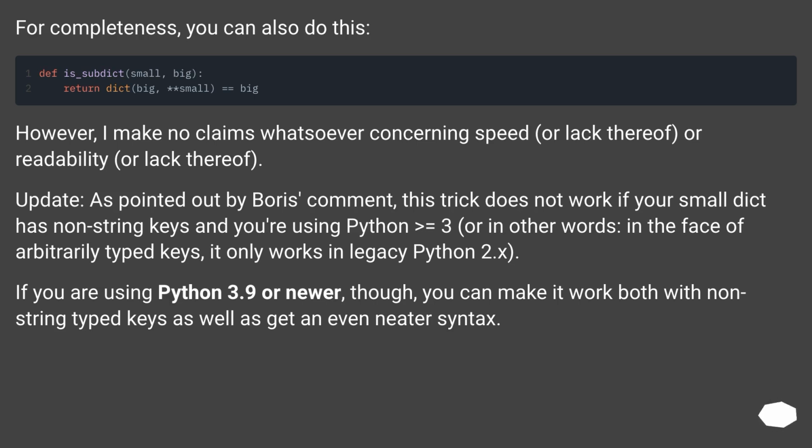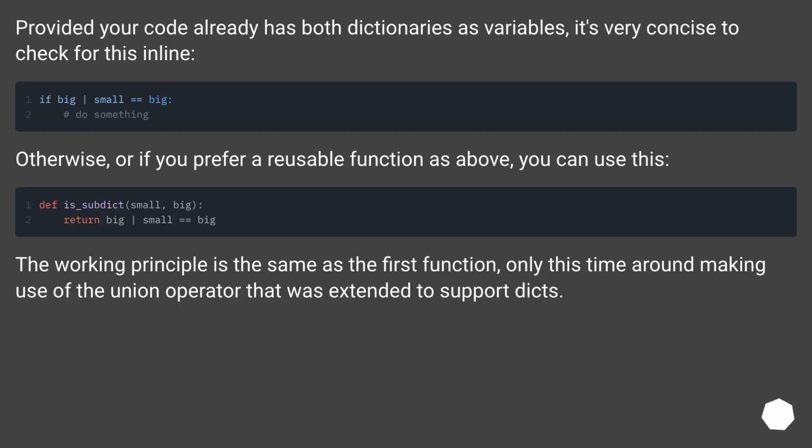If you are using Python 3.9 or newer, though, you can make it work both with non-string typed keys as well as get an even neater syntax. Provided your code already has both dictionaries as variables, it's very concise to check for this inline. Otherwise, or if you prefer a reusable function as above, you can use this. The working principle is the same as the first function, only this time around making use of the union operator that was extended to support dicts.